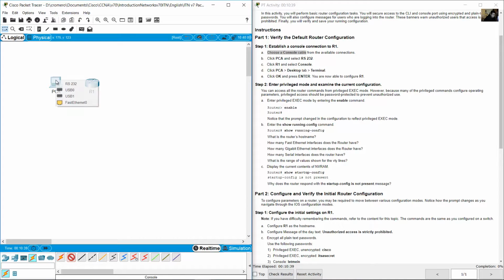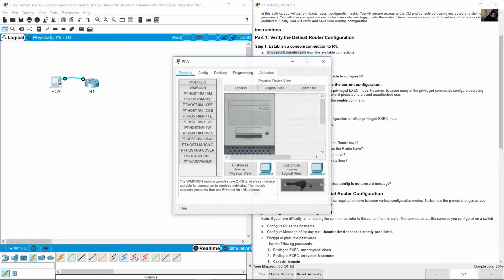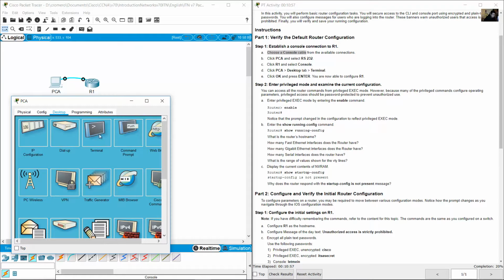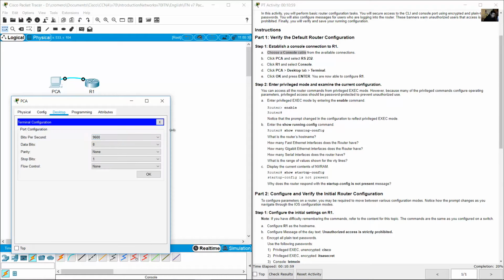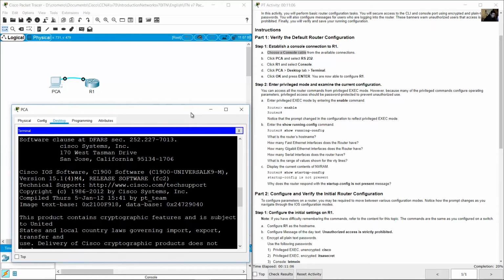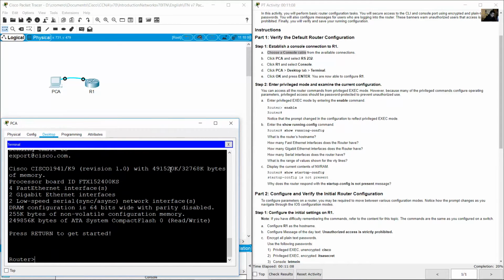Click PCA, select RS-232 port, click R1, console port. Click PCA, click here, and go to desktop, and go to terminal. And then OK. Press enter. Press enter. Now you can see the prompt.